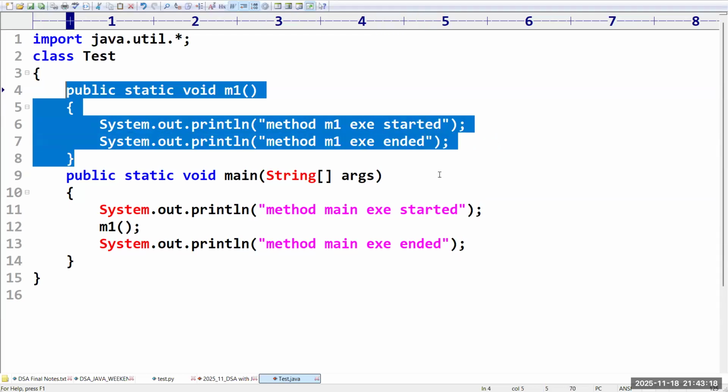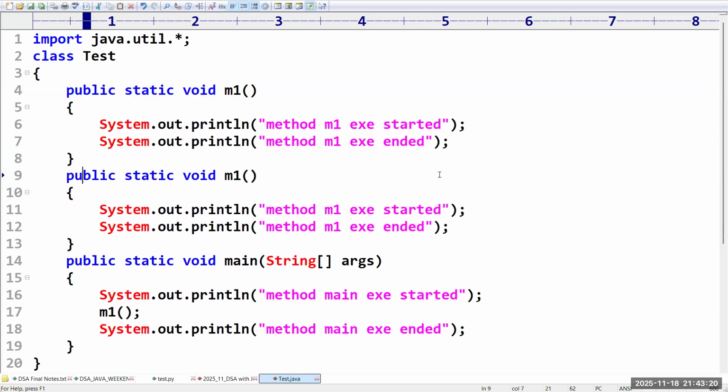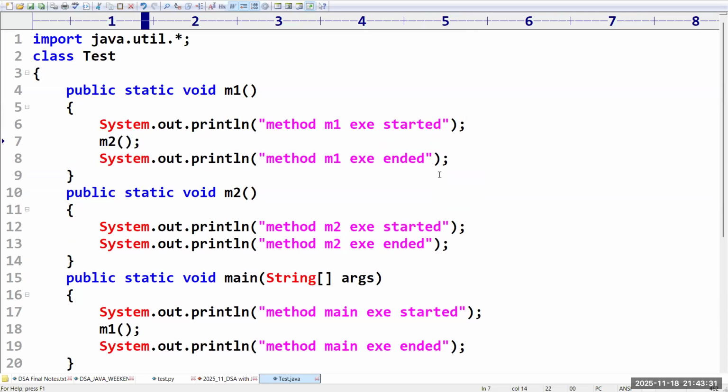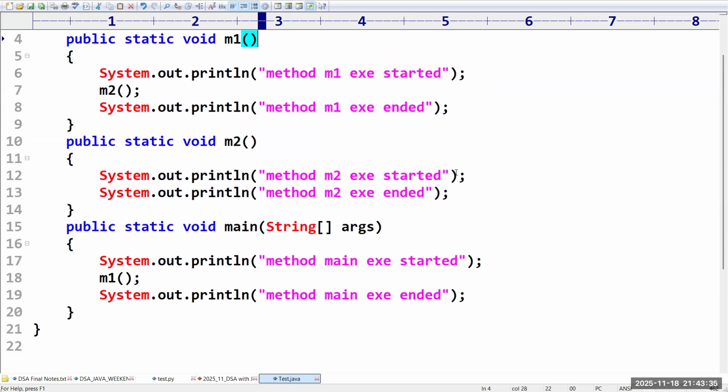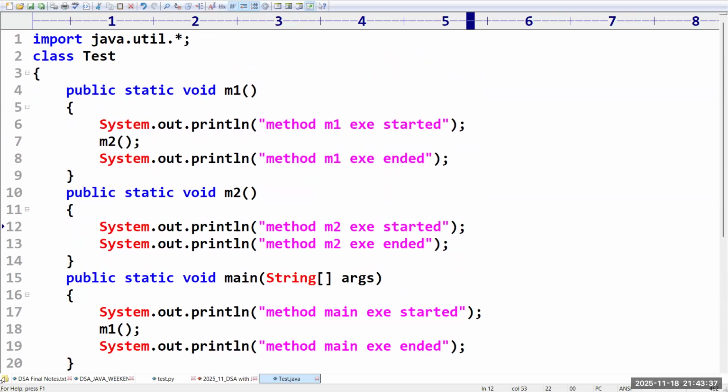Let us consider one more method, m2. Method m2 execution started and ended. Here, in between these two, I am calling m2. Now we have to analyze the flow of control of this program. Can I start? Please confirm, everyone. Yes, everyone should respond.